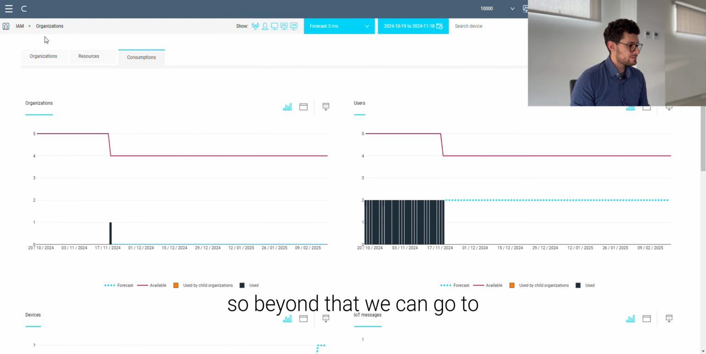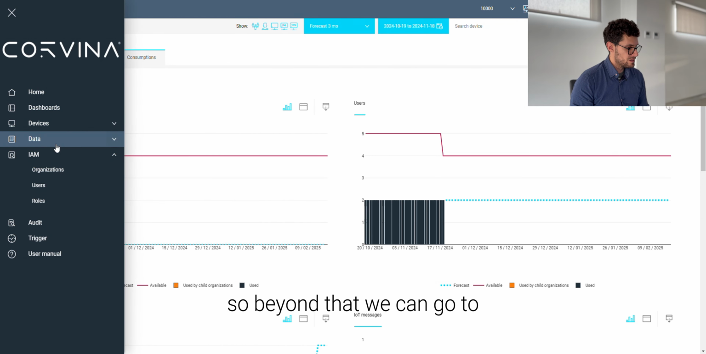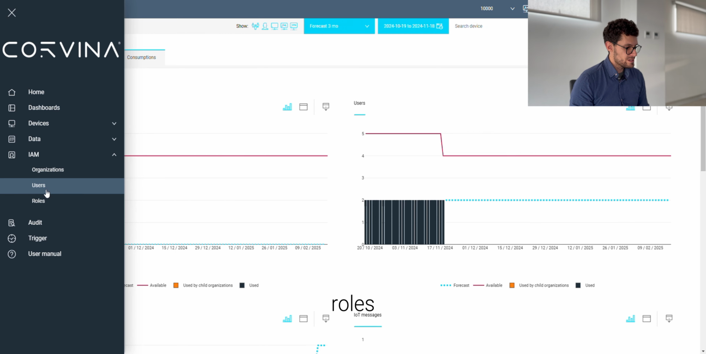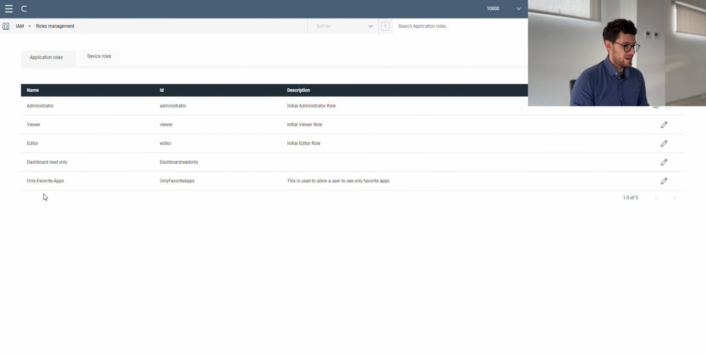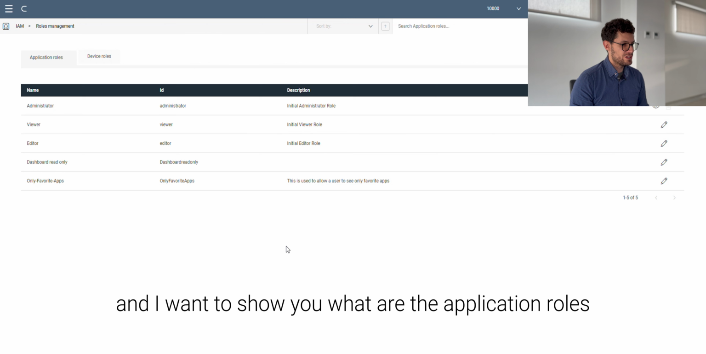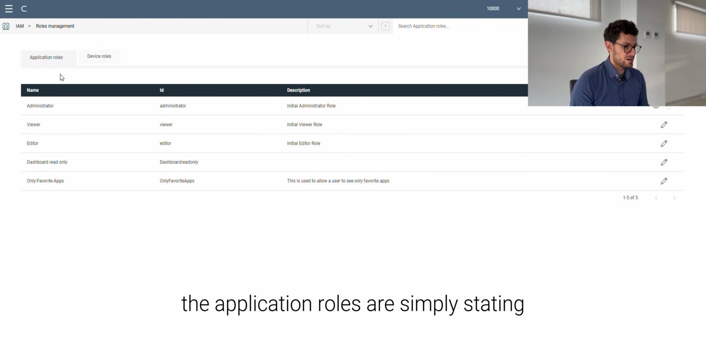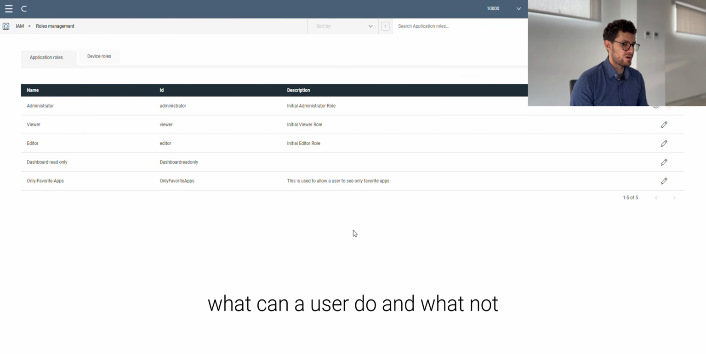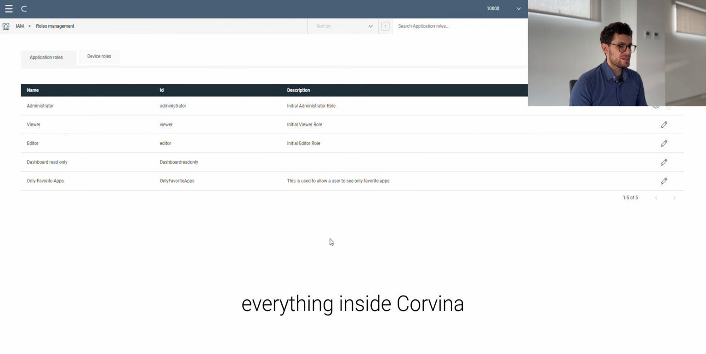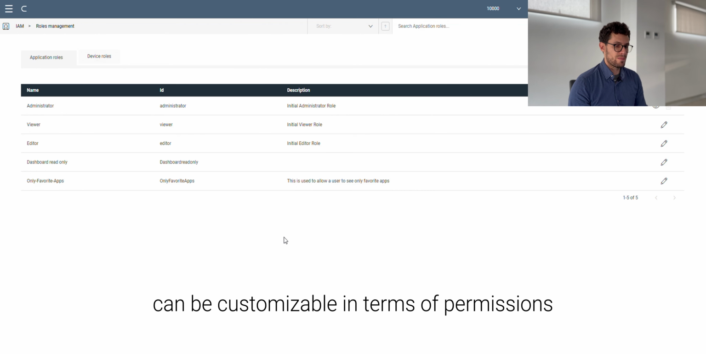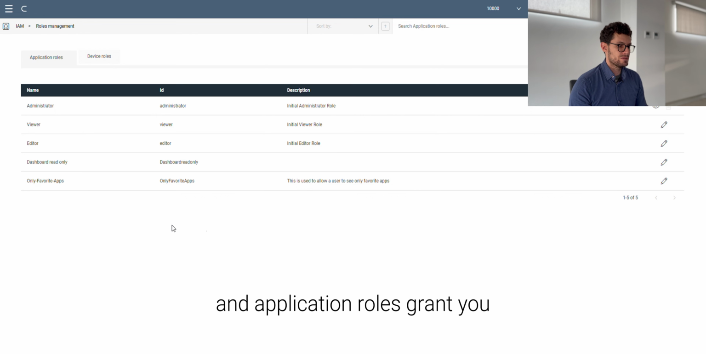So beyond that, we can go to roles, and I want to show you what are the application roles and device roles. The application roles are simply stating what a user can do from what cannot. Everything inside Corvina can be customizable in terms of permissions, and application roles grant you this kind of access.